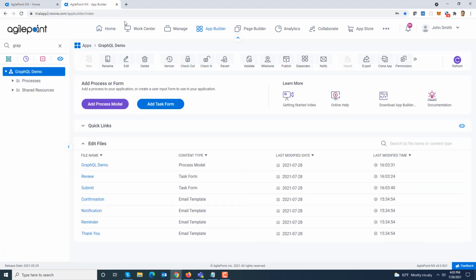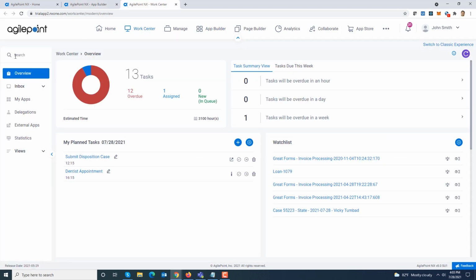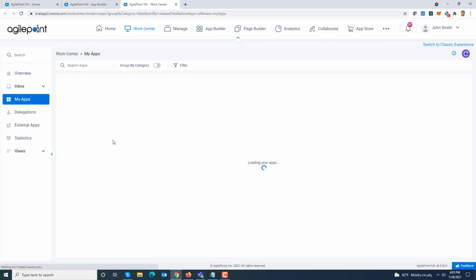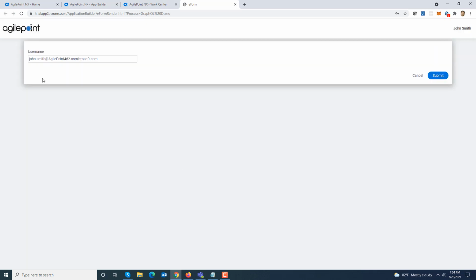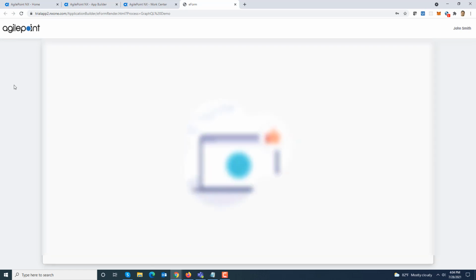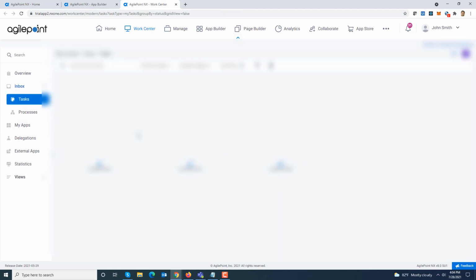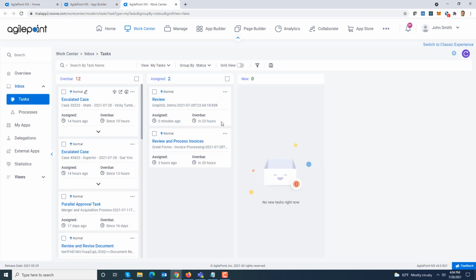Next, I'm going to go to Work Center, My Apps. I'm going to bring up my GraphQL app. And as you can see, because my first form just captured the currently logged in username, it did that. I'm going to go ahead and click submit. If I go to inbox, tasks, there is a task which is waiting for me over here.